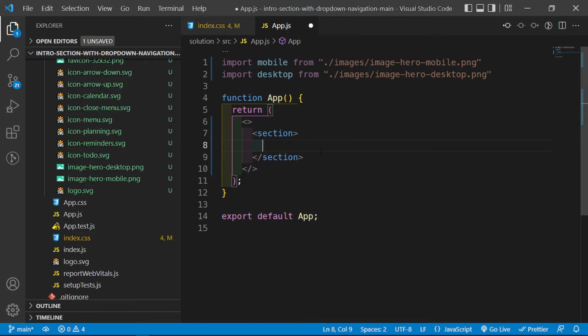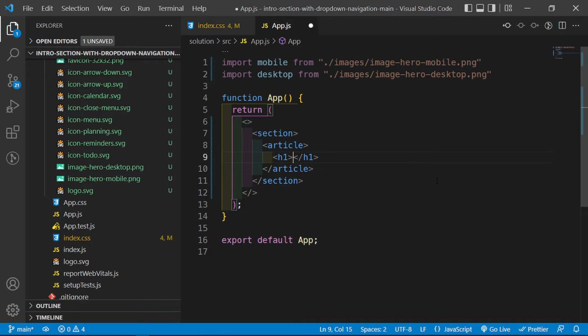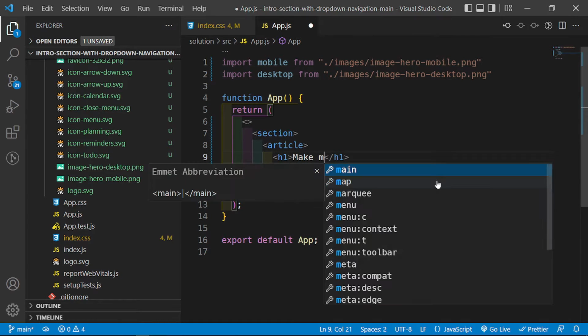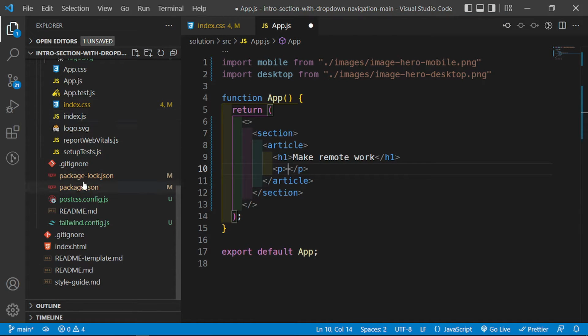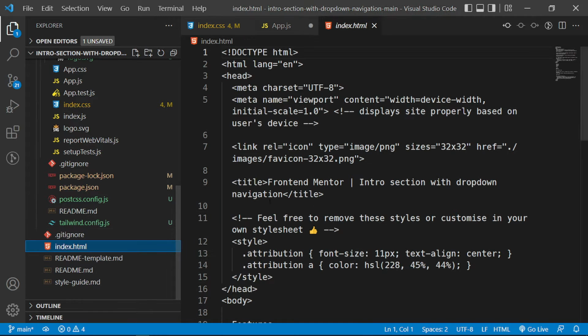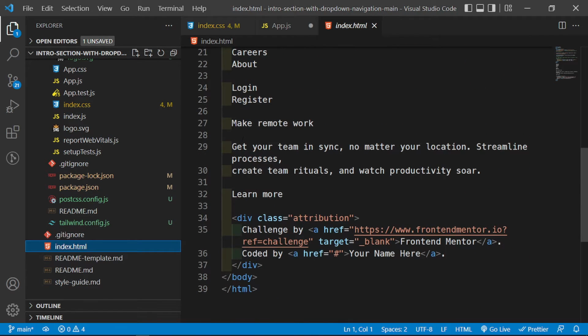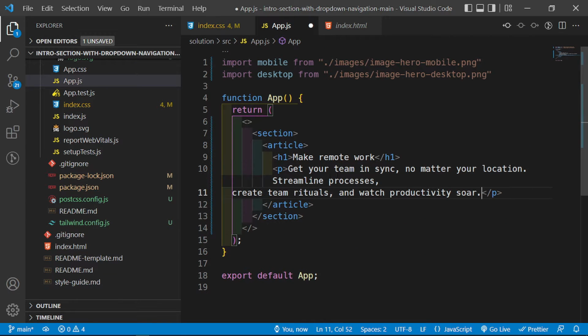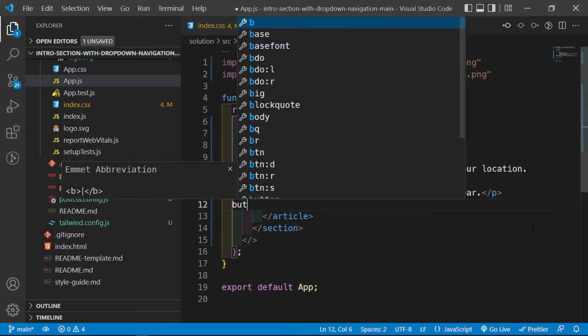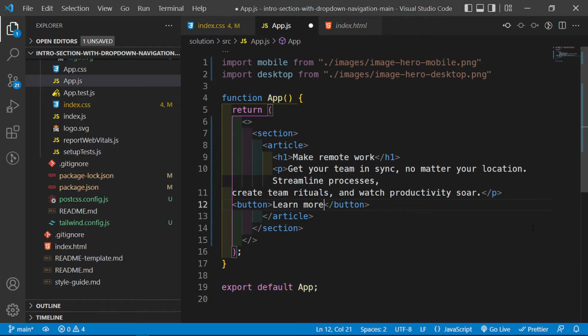Okay, and then inside this section, because we're building out the hero section first, I want to have an article here, and this article is going to be an H1 that says make remote work. And then below this, we're going to have a paragraph that says something. So let's go inside this index.html right here, and then we can copy this right here. And then below this, we're going to have a button that says learn more.